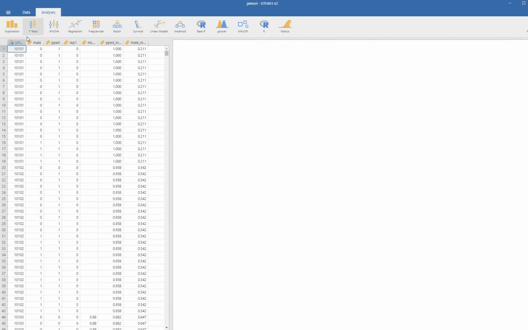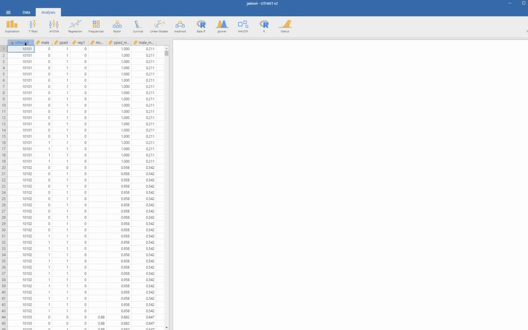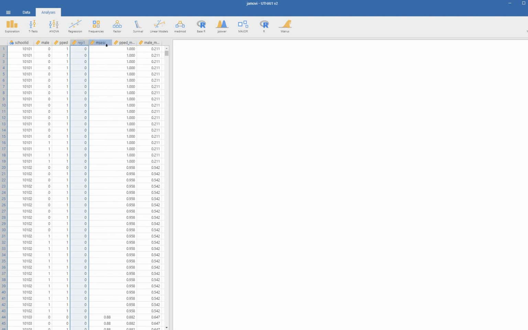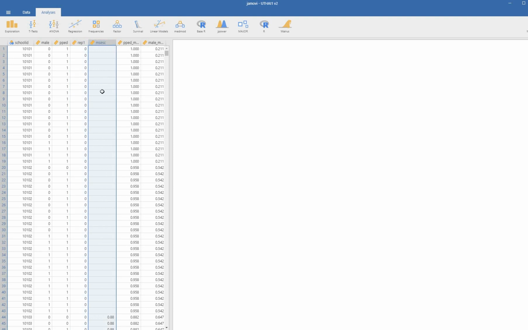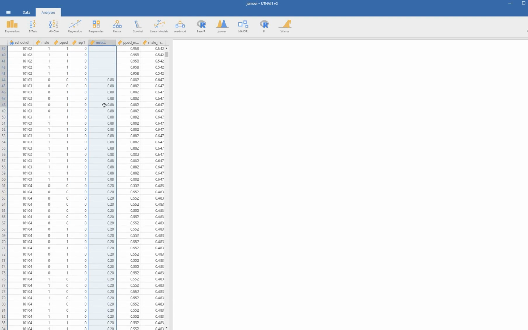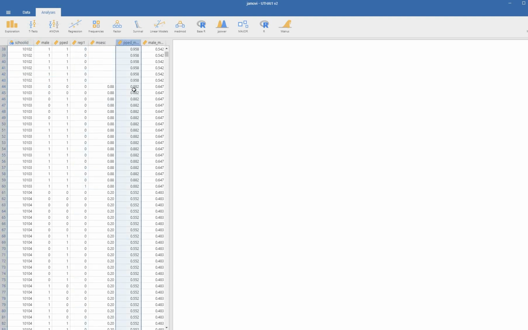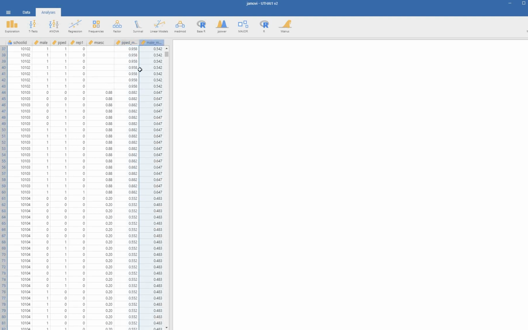So opening up our data set, you can see right here we have the school ID variable, male, PPED. There's our REP1 variable reflecting whether or not a student had been retained. There's our school aggregate for socioeconomic status. You can see the values start to fill in at about school 10103. There's our proportion of students who attended preschool, and then the proportion of males variable as well.